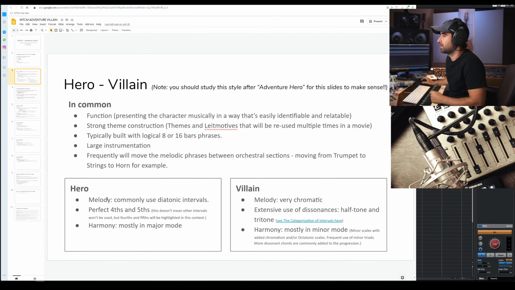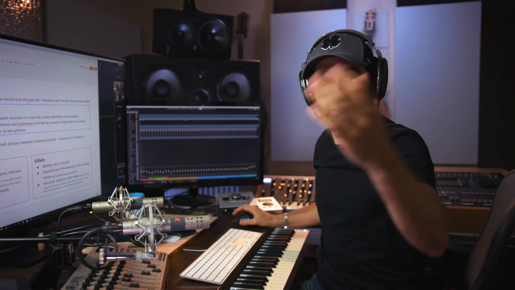But in common, the function is the same. It's presenting character. Strong theme construction, typically built in logical 8-16 bars. Large instrumentation. Now, large instrumentation depends on the moment. It's similar to hero. If we are introducing the hero, then large instrumentation can help. But if it's a moment where the hero or the villain, or the idea of the villain, is present, but there's a dialogue, or the scene doesn't allow for the music to go as big, then we can make this small.